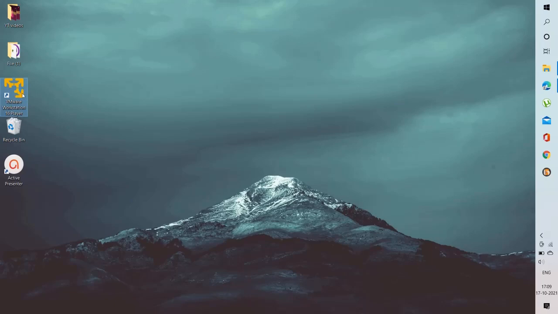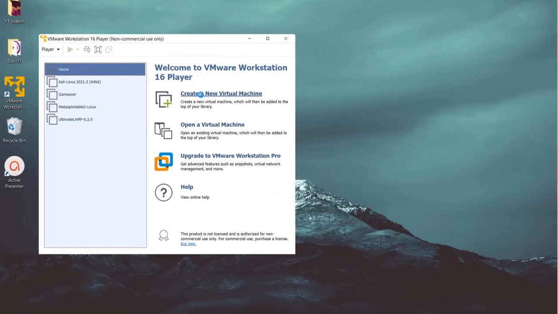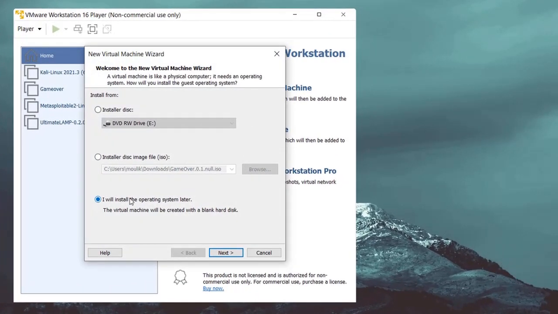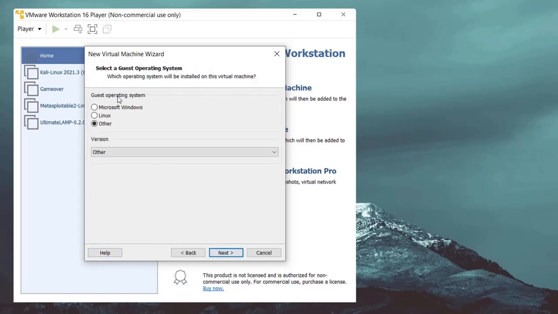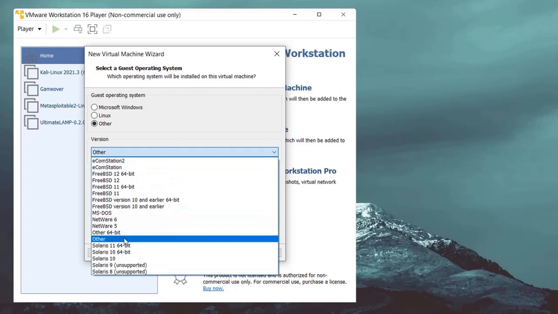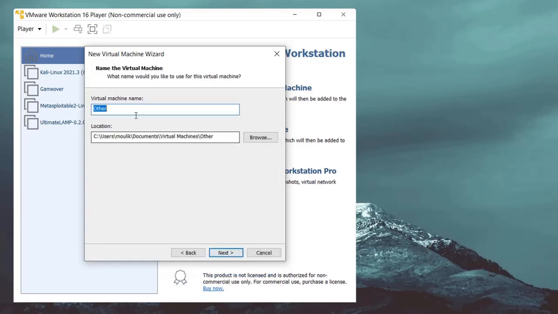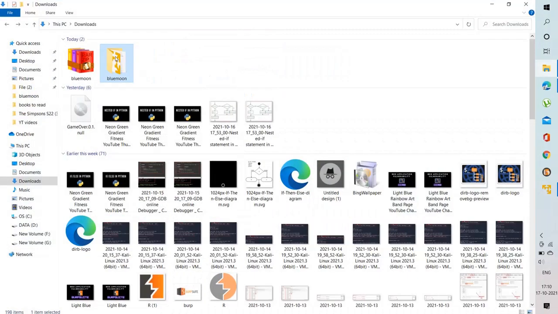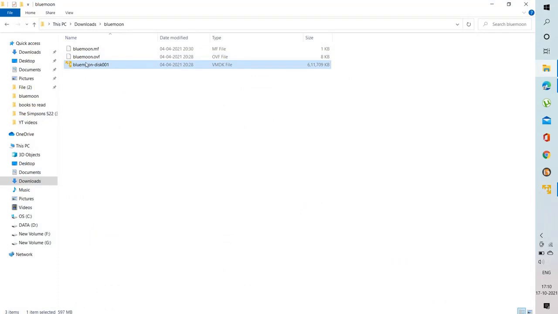Just open it. Once I open it, you create a new virtual machine and select I will install the operating system later. In the guest operating system select Other, and in version you are also going to select Other, and give next. In the virtual machine name, note it, you want the name of the download you did. I have downloaded the Blue Moon disk not one.